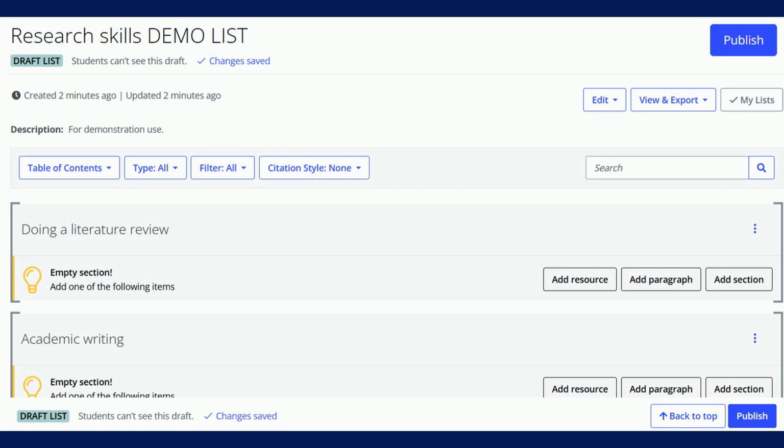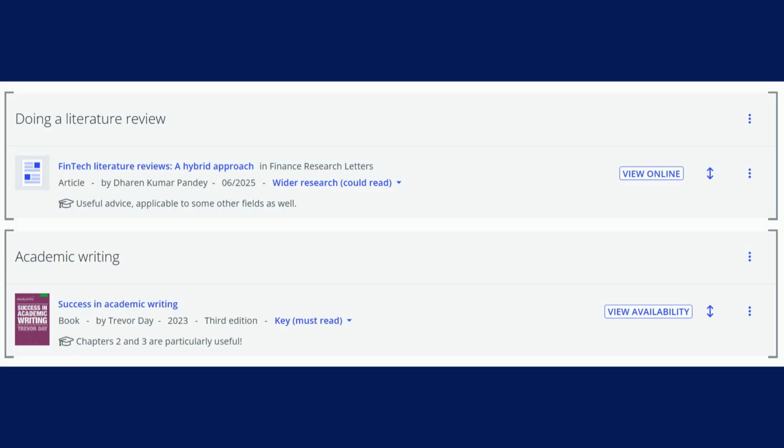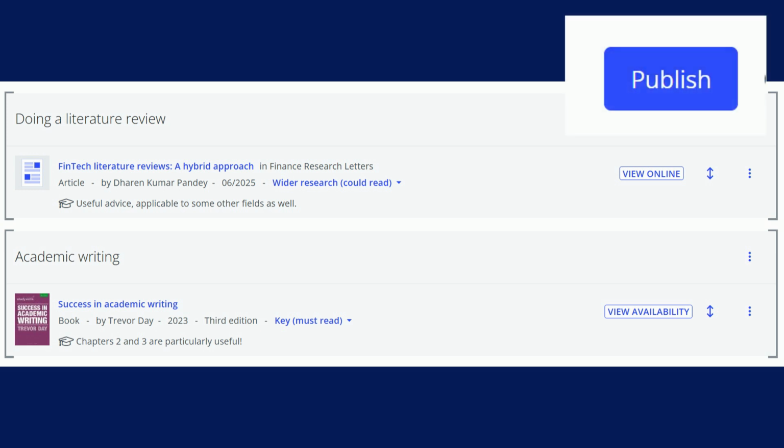Back on your reading list, you may need to refresh the page to see any recent changes. It might take a few minutes, so don't panic if your changes don't show up immediately. When you've finished, don't forget to click the Publish button, as this will make sure that it shows up for your students, and it means that the library knows what you need.